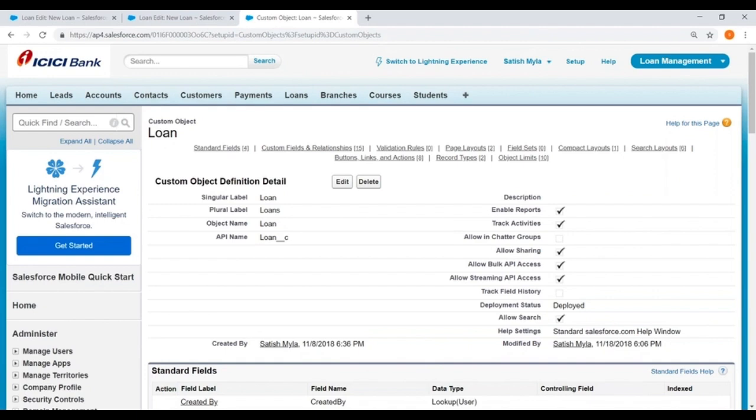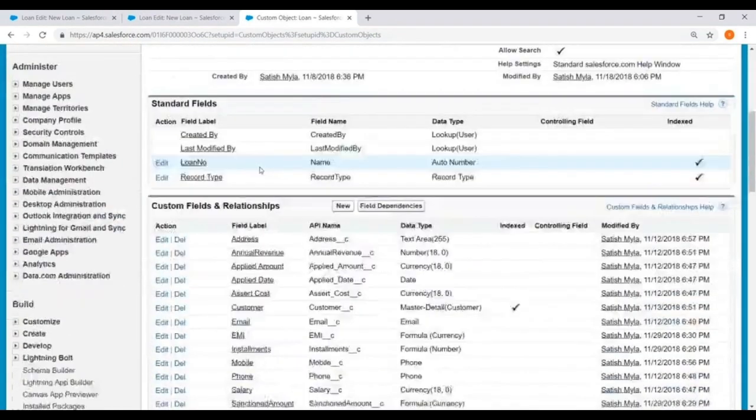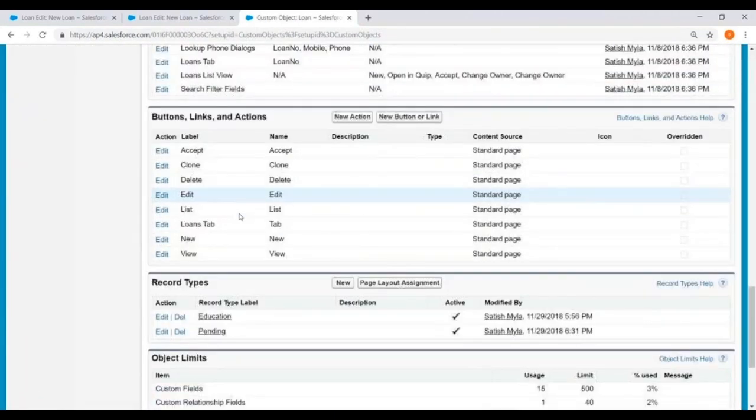Now, when you open a pending loan record, what will happen? The pending loan will come up, where the sanction amount fields will not be there. Once it is sanctioned, you have to get extra fields like the sanction amount, the EMI, all this stuff. Now, what I'm doing here is creating a record type.